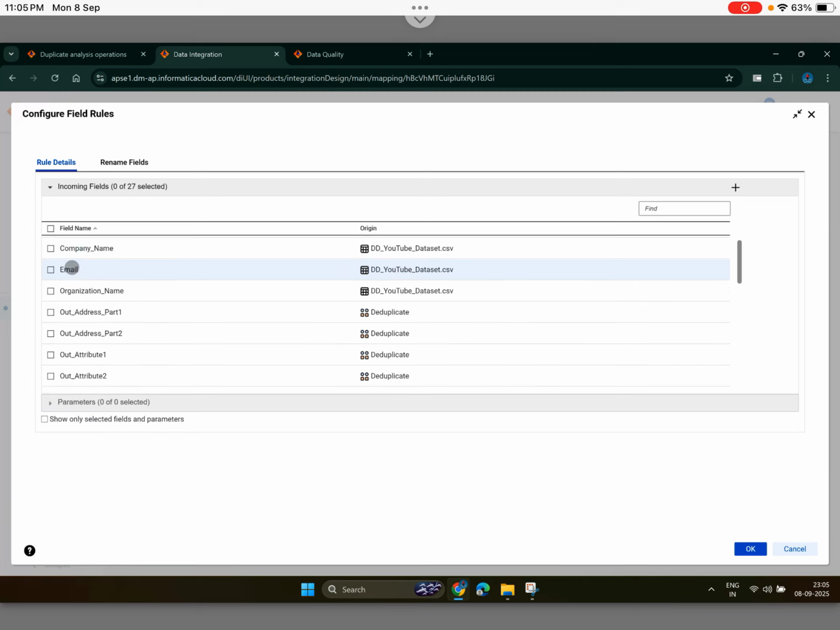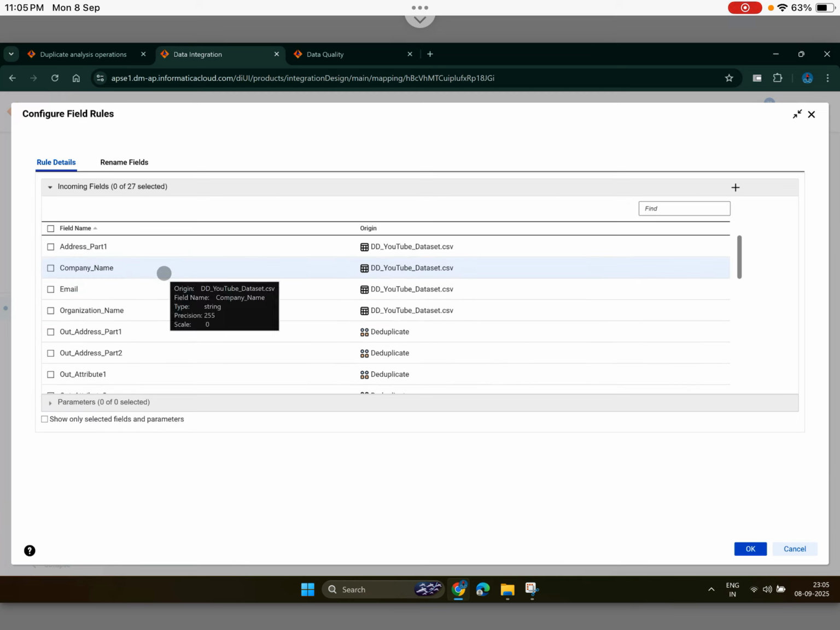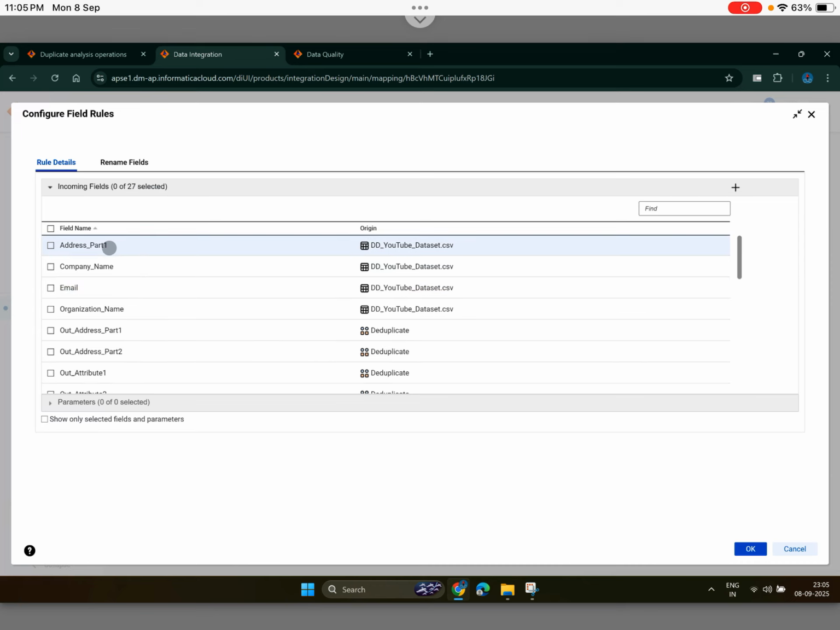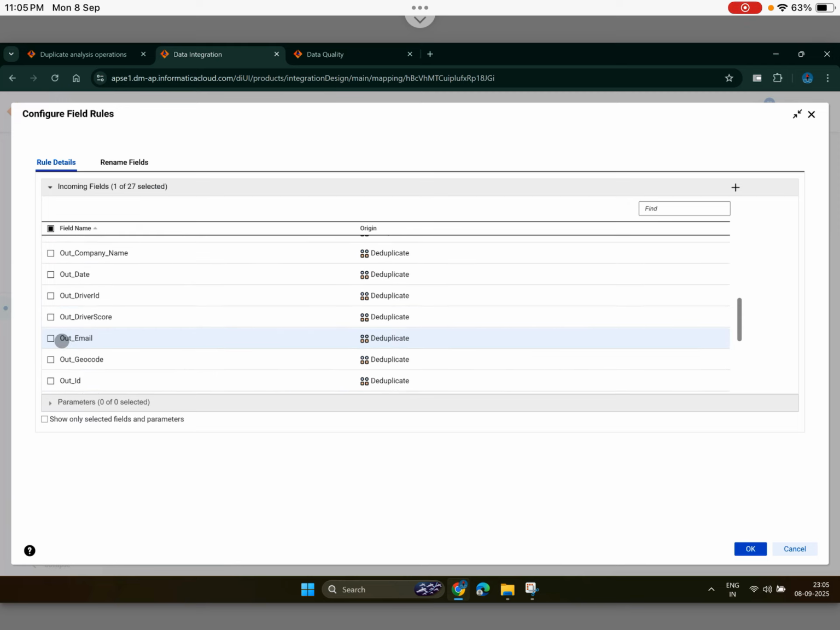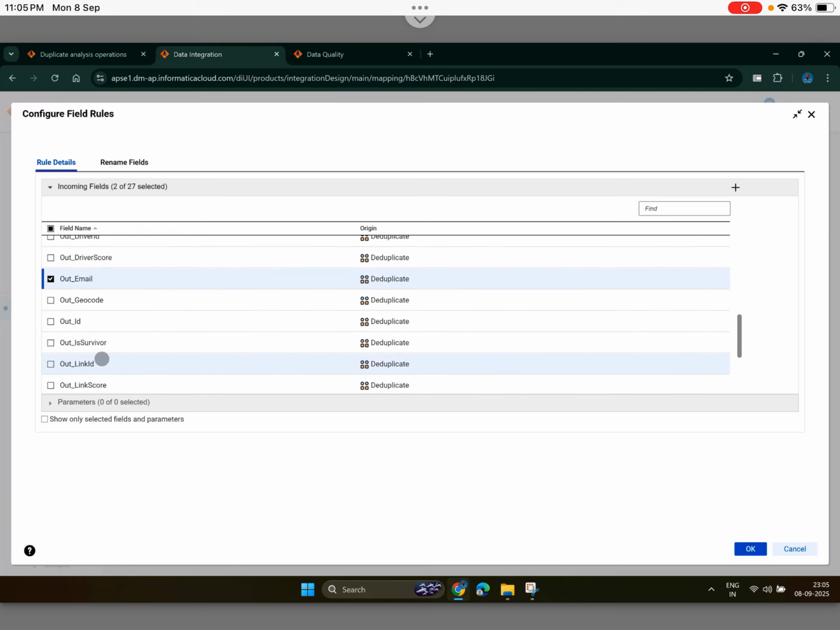Which are all the records that we want to pass? We have two different field names, one is address part 1, another one is out address part 1. Which one do we need to pass through the expression transformation? We need to pass the out address part 1. Why? Because address part 1 is directly coming from the source, but we want the records that are coming from the deduplication to be passed on. Here you can see one more, we have email. This is not what we want to pass, we want to pass the out underscore email that is coming from the deduplication asset.